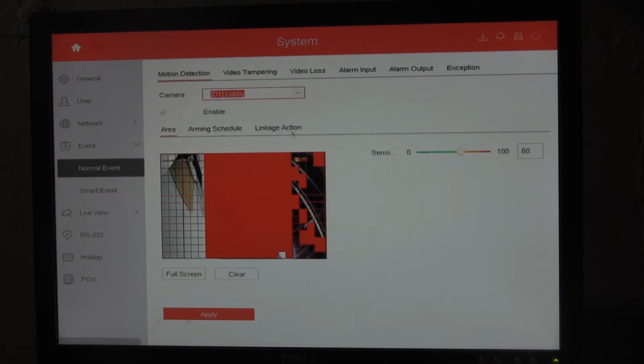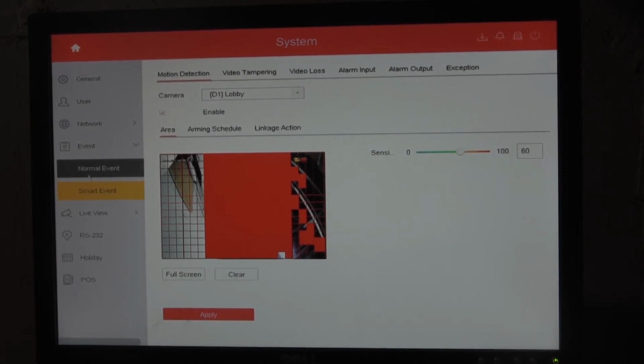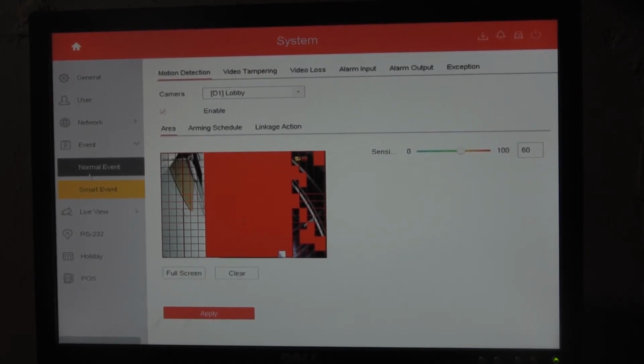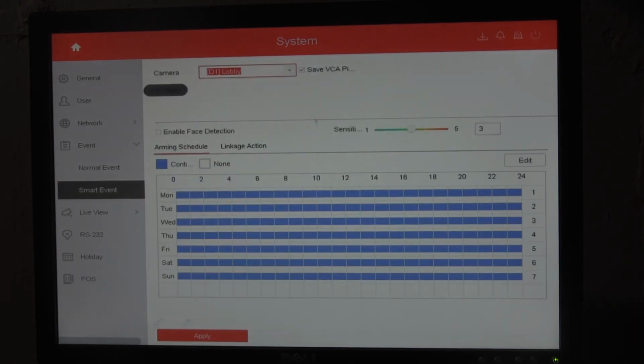Event. This is where we're going to find our motion detection for the cameras. Little different place on the 4.0 firmware versus the 3.0 firmware. This is where we turn motion detection on. This is where we set the sensitivity of it. These cameras are all looking into fluorescent lighting, so it's driving them crazy. Smart event, we're not going to go here.